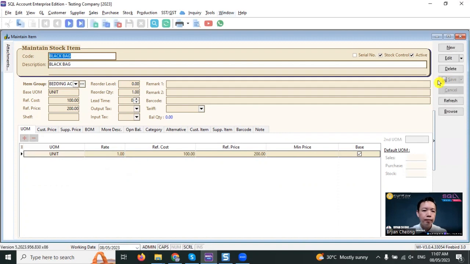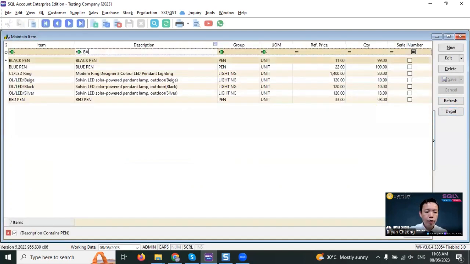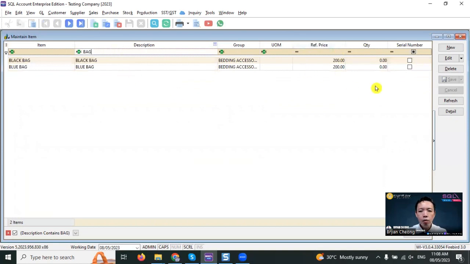Save this item. Let's say you want to create another bag, same information. You just need to right-click, copy stock item, new, right-click, paste stock item. Let's say this is a blue bag. And let's say all the rest is the same, save it. So we go to browse and we look for bag. And you can see that both bag quantity is 0 because you have not purchased.